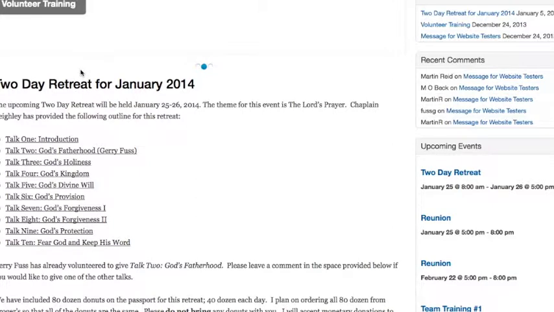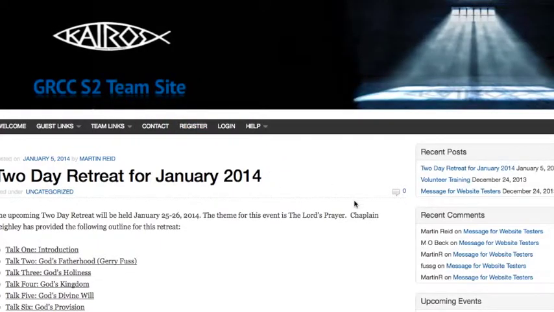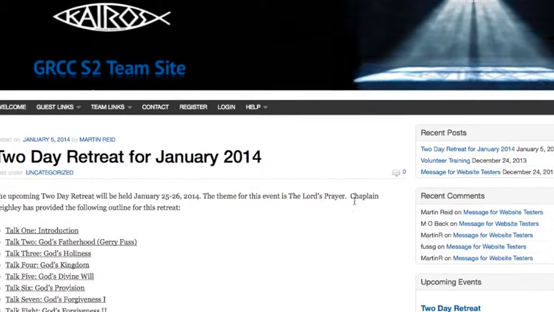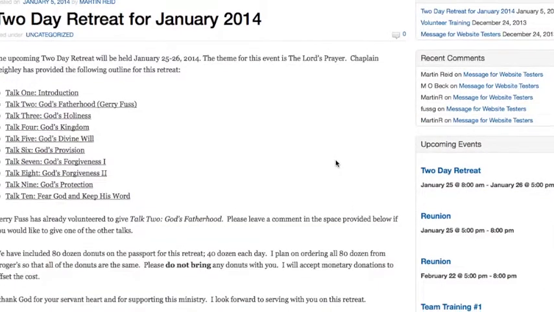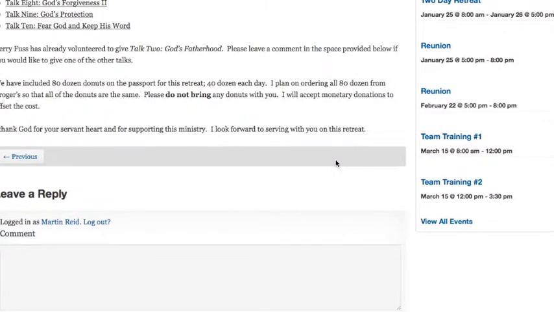And notice how my mouse changed from a pointer to a hand. That tells me this is a link also to this page, to the retreat. Here you can post comments or replies to articles that I have posted.